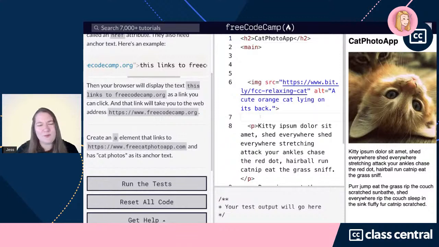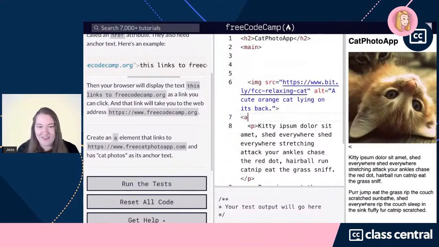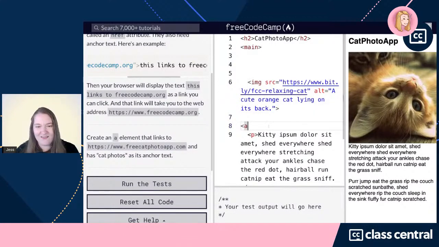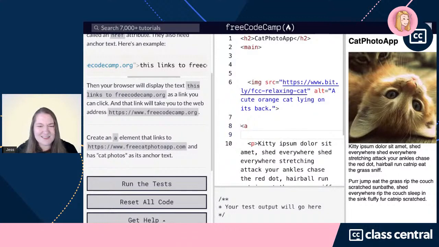I'm going to put it under the picture just because I don't want to mess with this picture. So we're going to do opening tag A. Let's do this on another line. And let's indent this. So this is sitting within our main element because it's part of the unique content.